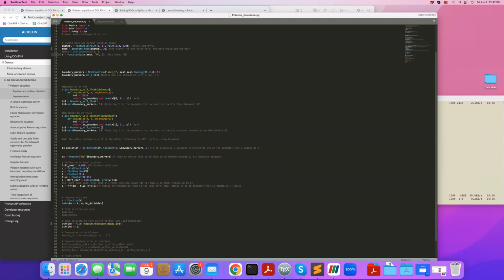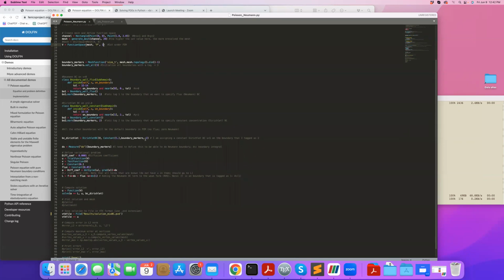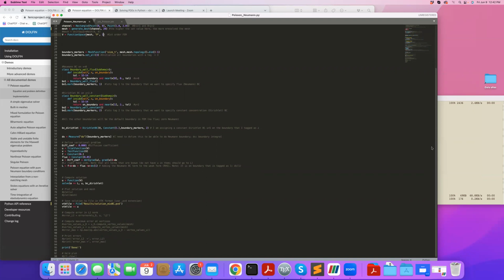So this means near x equals zero with this tolerance, it will tag all the elements in this region. And then I tag this with one. I do a similar thing for y equals two, and I tag it with two. Then I set my Dirichlet boundary conditions. So on boundary two, which is y equals two, so the top of my domain, I set a constant value, so it's equal to five, as my constant Dirichlet boundary condition.